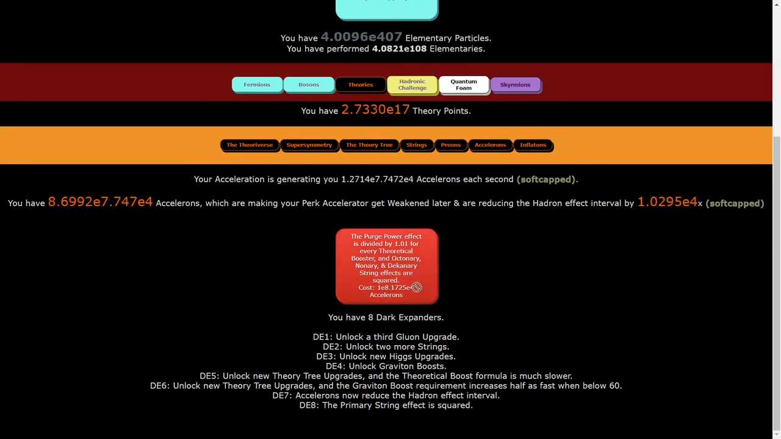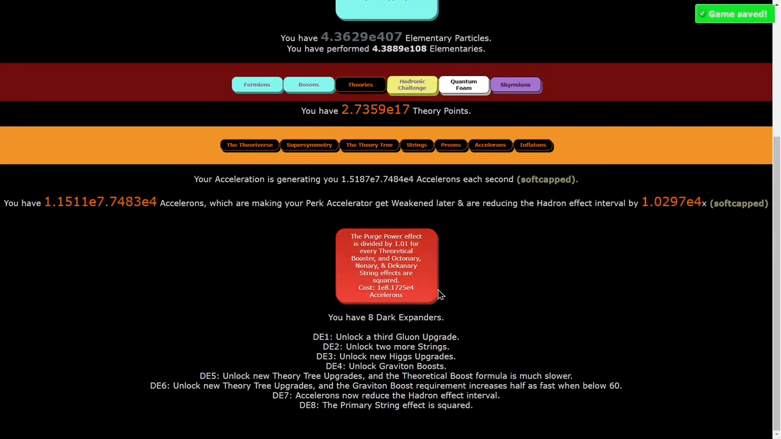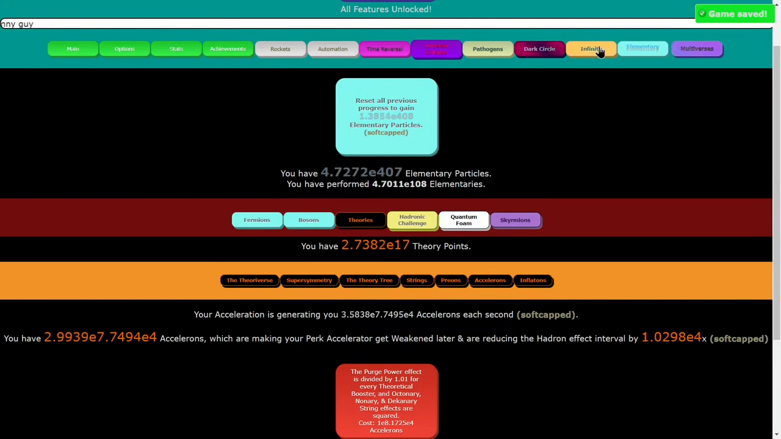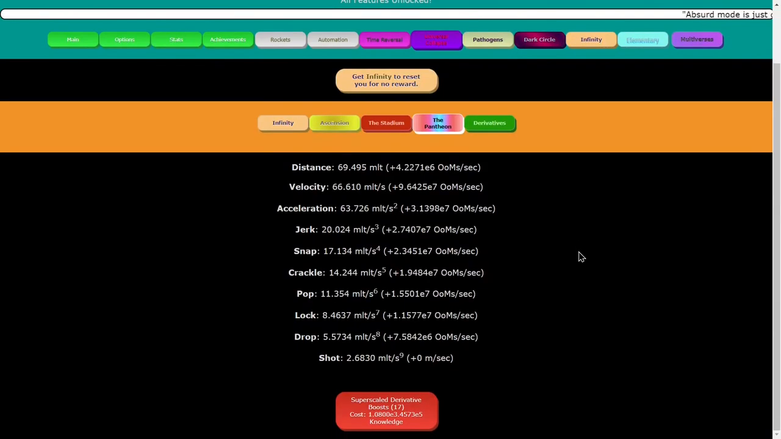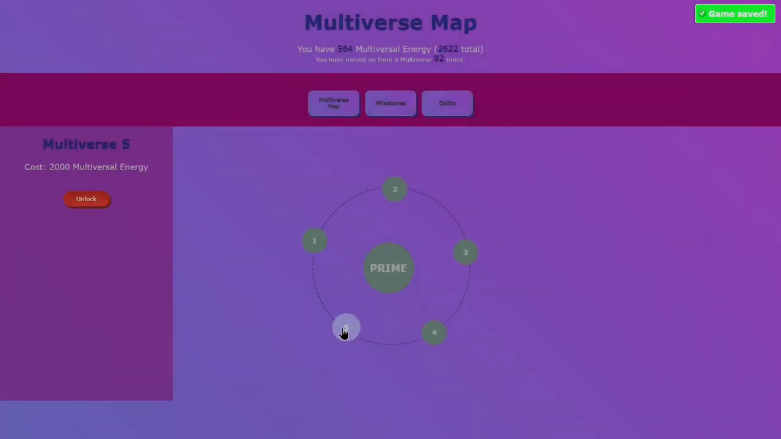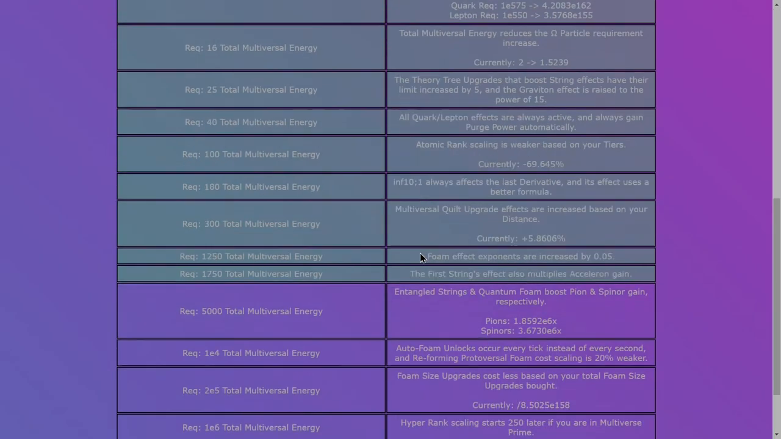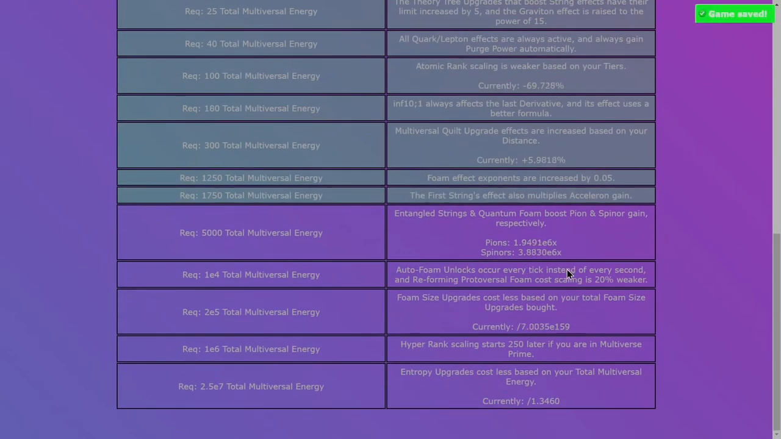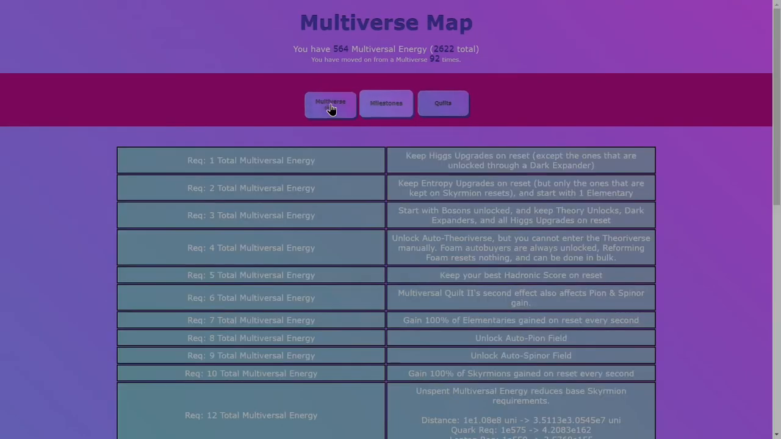I'm still not quite to the next Acceleron upgrade, but that's okay. I also noticed when I was at derivatives, yes, there's a 9th derivative, which means, yeah, 9th dimension. 1, 2, 3, 4, 5, 6, 7, 8, 9. 9th dimensions in Distance Incremental. The last multiverse, though, is 2,000 multiversal energy, so that's quite a lot. And even the next milestone is a bit away. It's 5,000 total multiversal energy, which is Entangled Strings and Quantum Foam boosts Pion and Spinor gain, respectively. It's like another Zeta upgrade, basically. That's what it seems like.